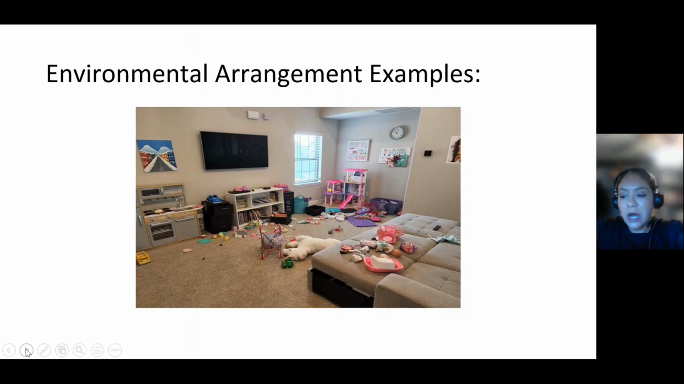So here are a couple of examples of what environmental arrangements might be needed. In this picture, we do not have any environmental arrangements, right? One barrier might be that the reinforcers or the rewards, things that the child might like, are freely displayed throughout the area. In an environment like this picture, withholding access to preferred items or activities is going to be very challenging because the child can just turn around and access something different.